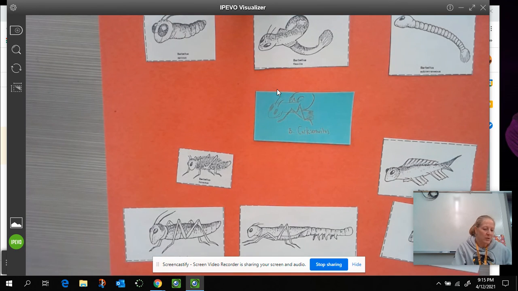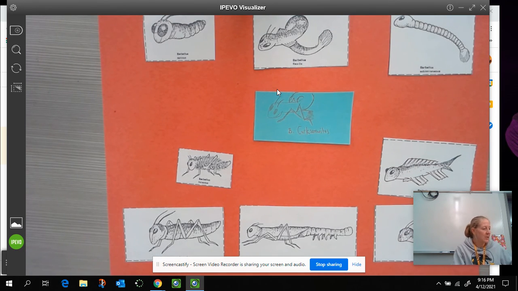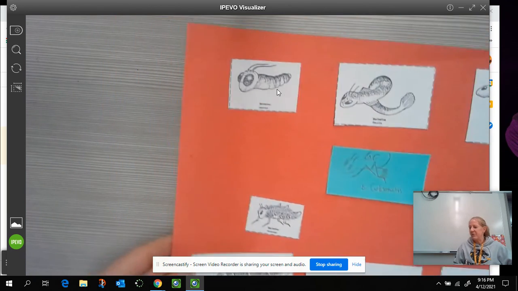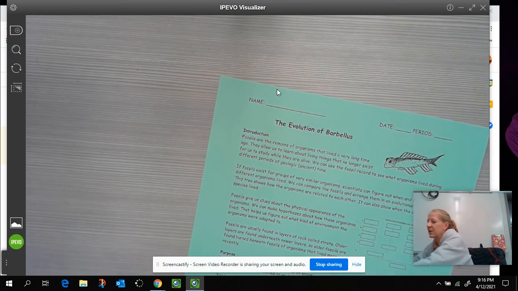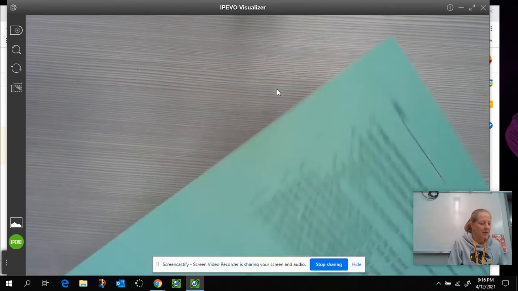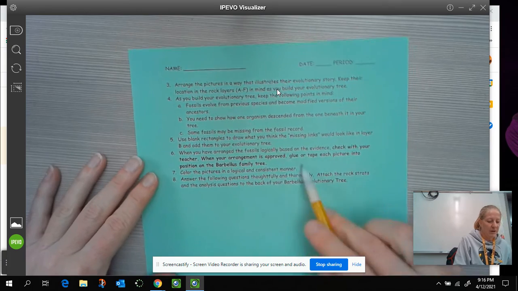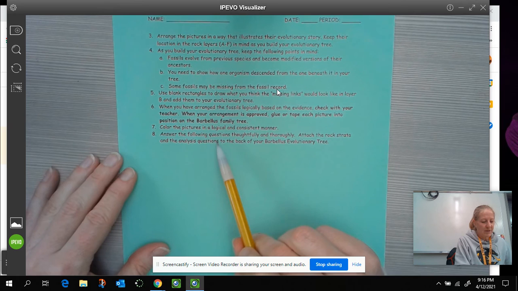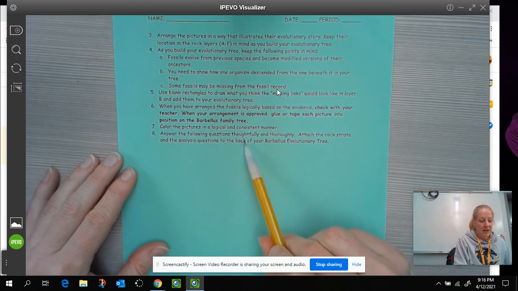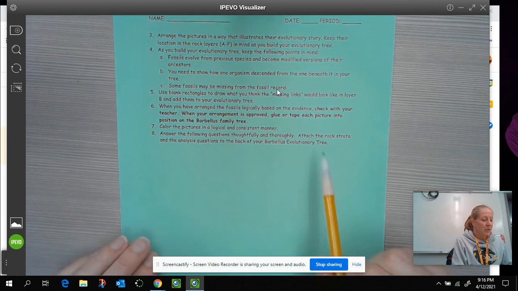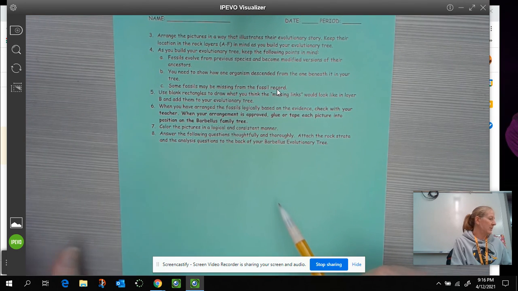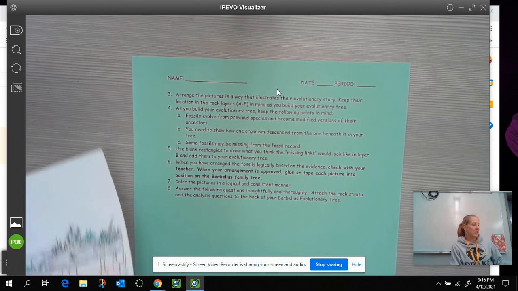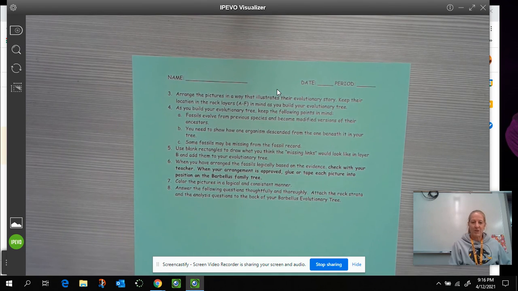All right, ladies and gentlemen, once you've completed that and you've got this all glued down, then you are going to move on to your conclusion questions from your lab. So you've gone through all of these procedures, and then it says answer the following questions thoughtfully and thoroughly, using the rock strata and your evolutionary tree. So you guys are going to go ahead and answer the questions on your conclusion questions if you finish the rest of this.